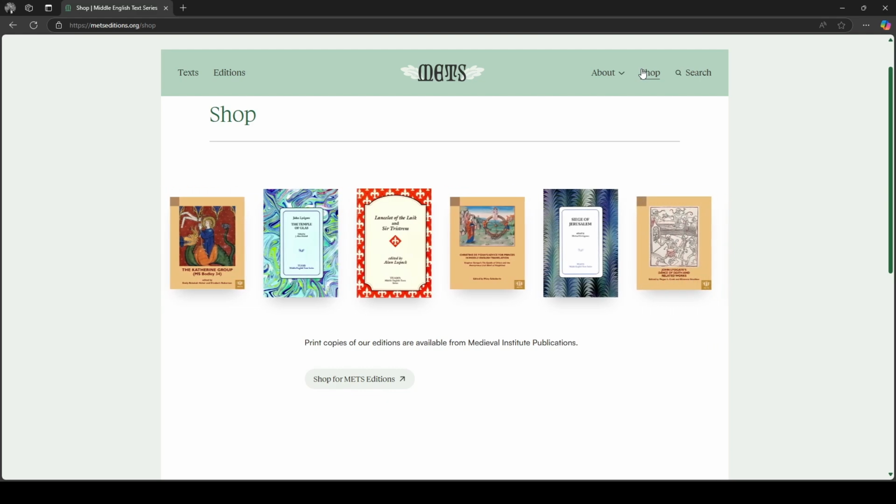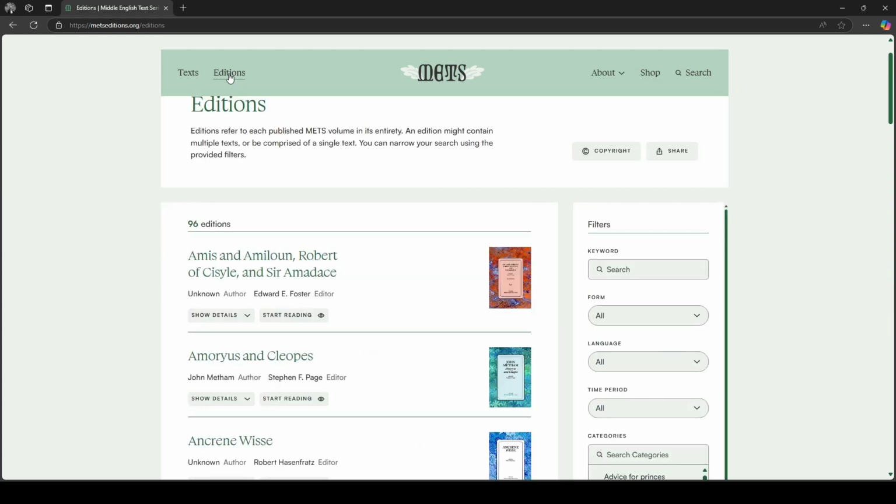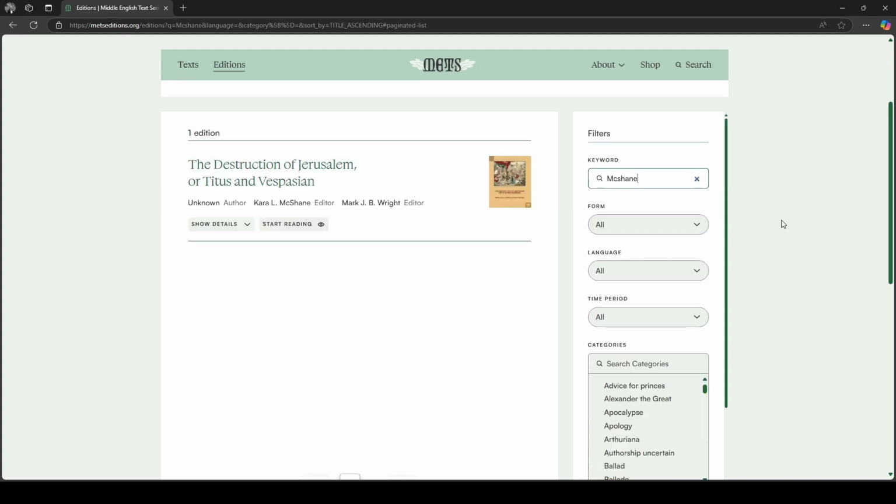Okay, let's suppose I'm interested in locating a particular edition: Kara L. McShane and Mark J. B. Wright's The Destruction of Jerusalem, or Titus and Vespasian. Since we know the name of the volume editors, we can just perform a keyword search for McShane. Here's the edition we're looking for.